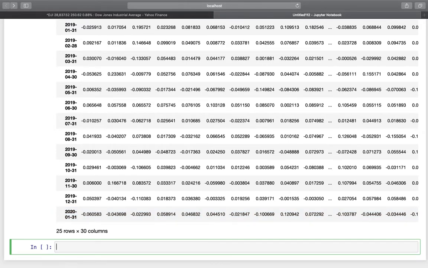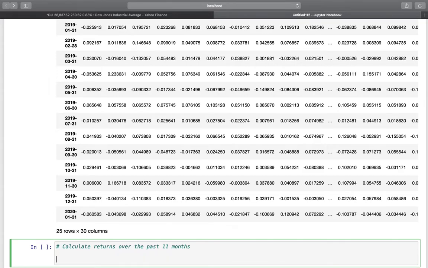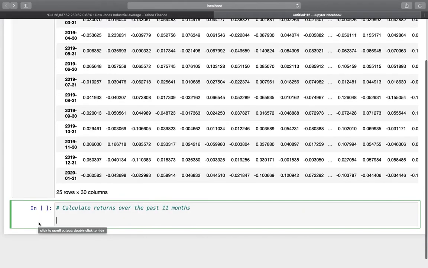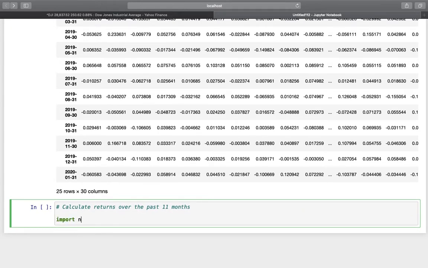The next step is to calculate the returns over the last 11 months. Let's type that down. Calculate returns over the past 11 months. 11 months because, as explained in the introduction, we are taking the past 12 months and skip the most recent month. So we are ending up with 11 months. Therefore, we actually need to import numpy. I forgot that in the beginning, sorry for that. So let's import numpy as np here.